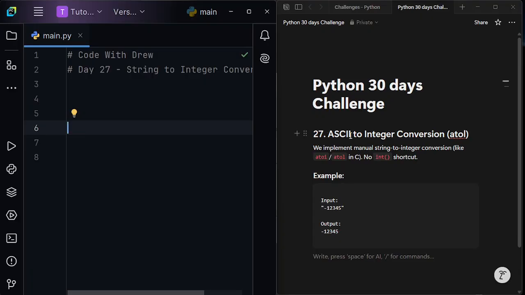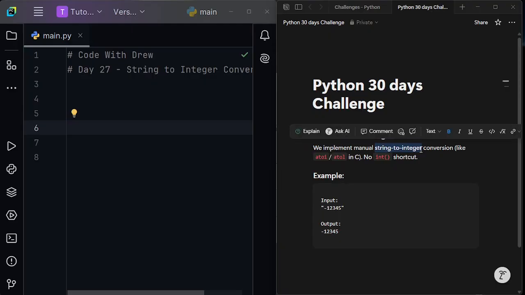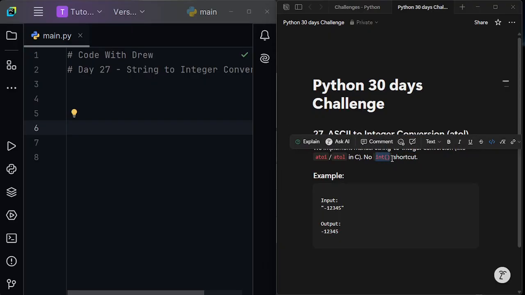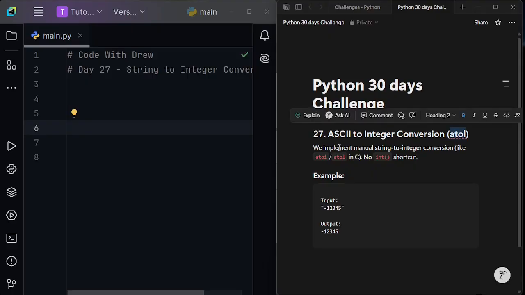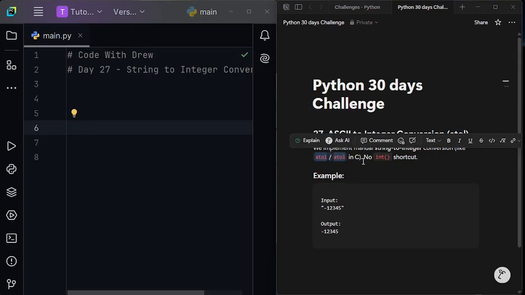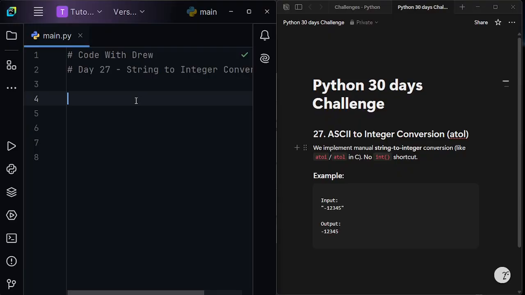So today we are doing something interesting. Basically, we are converting string to integer without using the int shortcut that is provided by Python. Can you give this a try and see how you can go about that? This is related to this kind of function or usage in C language. So can you give it a try and see how it goes? How do we approach this and how do we solve this? Let's get into that now.